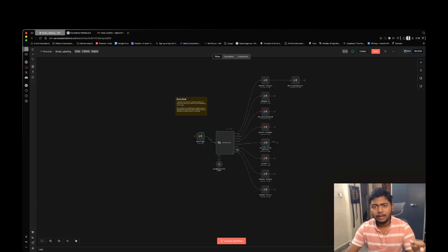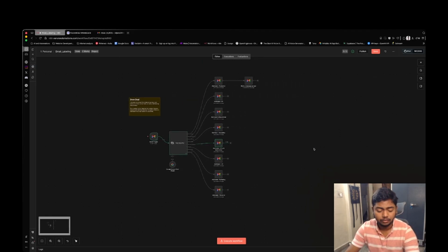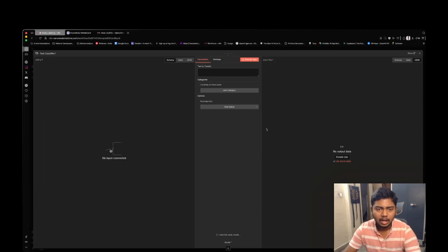So now that I have shown you how this Gmail labeling system actually works, let me explain a fundamental node to you. That is a text classifier and how it actually works. Now these are the parameters. This is the input. When the workflow is activated by the trigger, an input is sent into a text classifier, and that text is classified here.